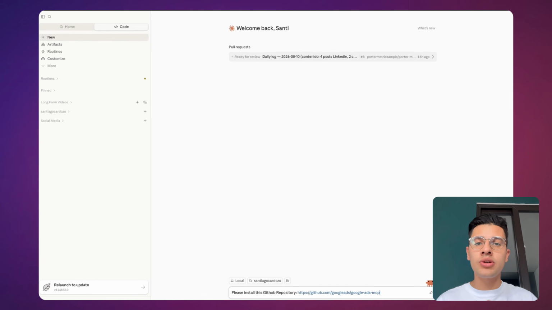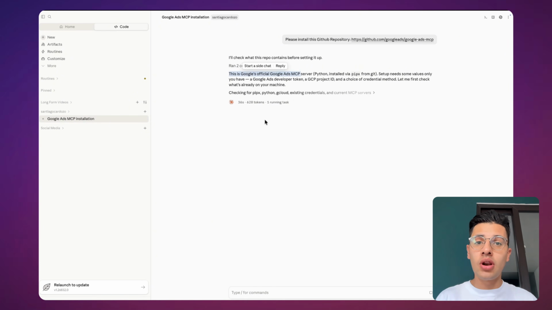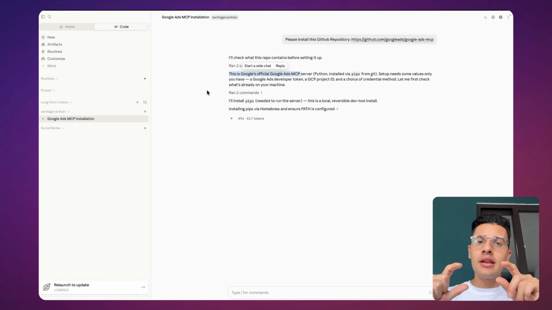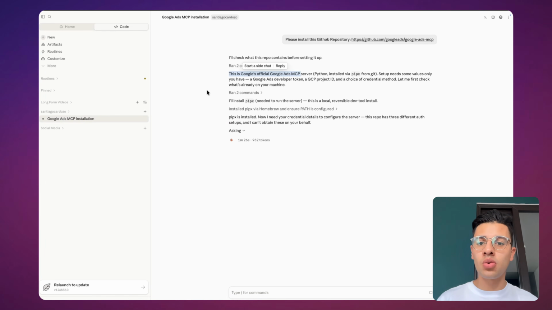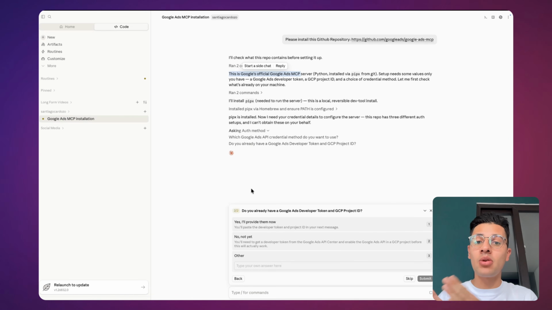Next, we'll go to our Claude. I'm using Claude Code, and in a new chat with Claude Code, you'll ask it to install the Google Ads MCP and paste the GitHub repository link. Claude will handle the installation of the repository. Along the way, it might ask you a few questions. Usually, when it asks me questions, I just choose the option that Claude itself recommends. For example, in this case, it's asking me how I want to authenticate the credentials, and it suggested application default credentials. That's what I ended up choosing.